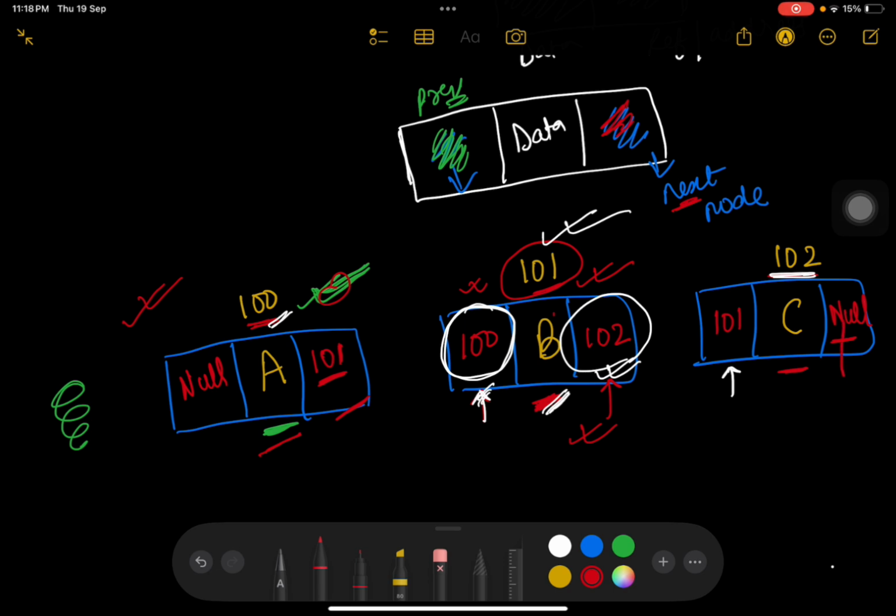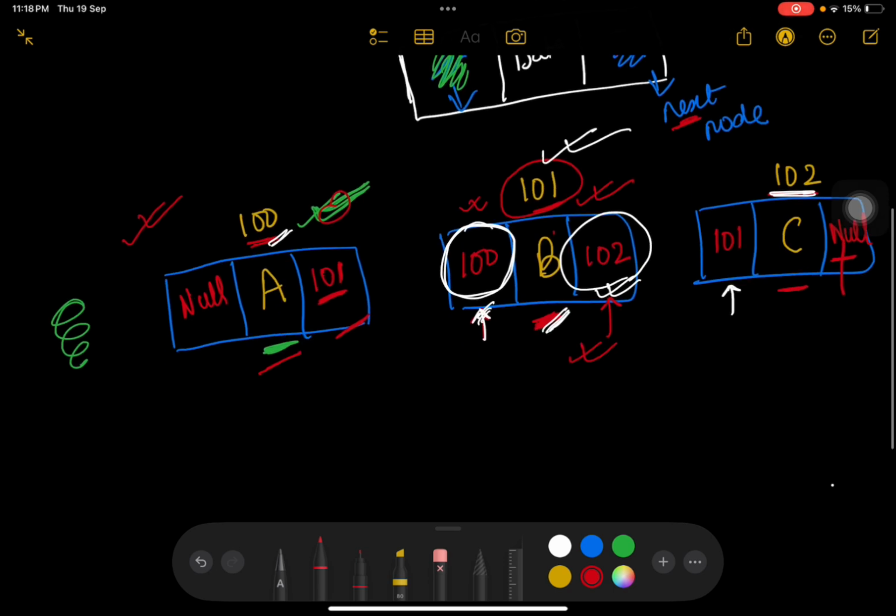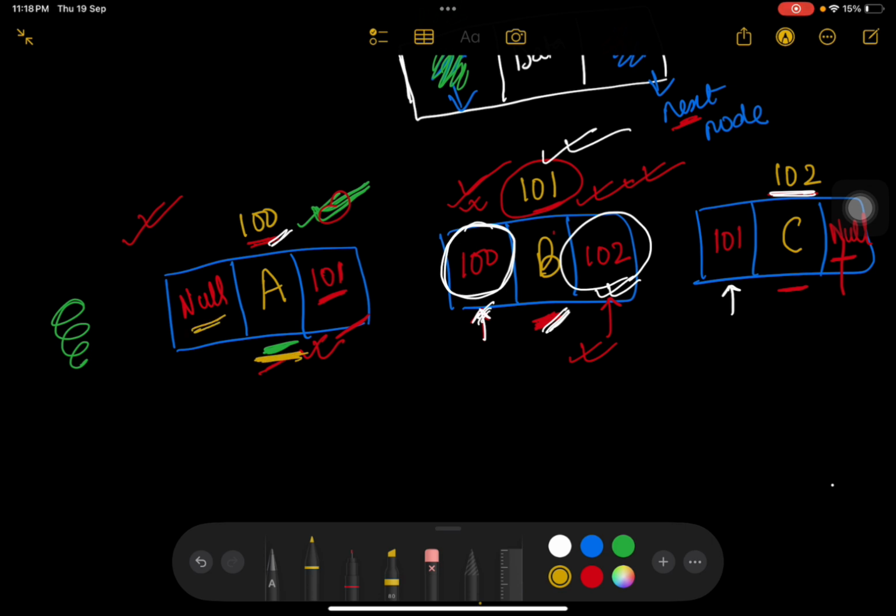Again, this is node A. So in a double linked list, we store the previous node and the next node. Since node A did not have any node before it, the previous node will store null. Next node will store the address of the next node. In node B, it is storing the address of A and the address of C. In node C, it is storing the address of B, and since after node C there is no more data, it is storing null.